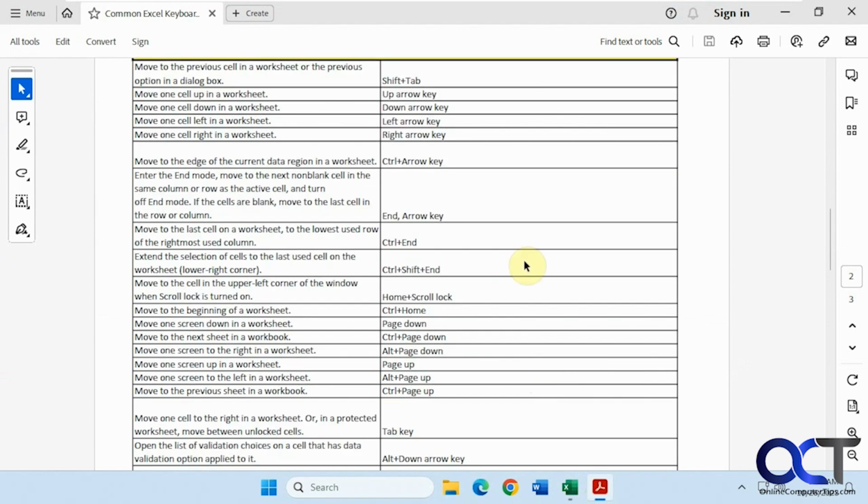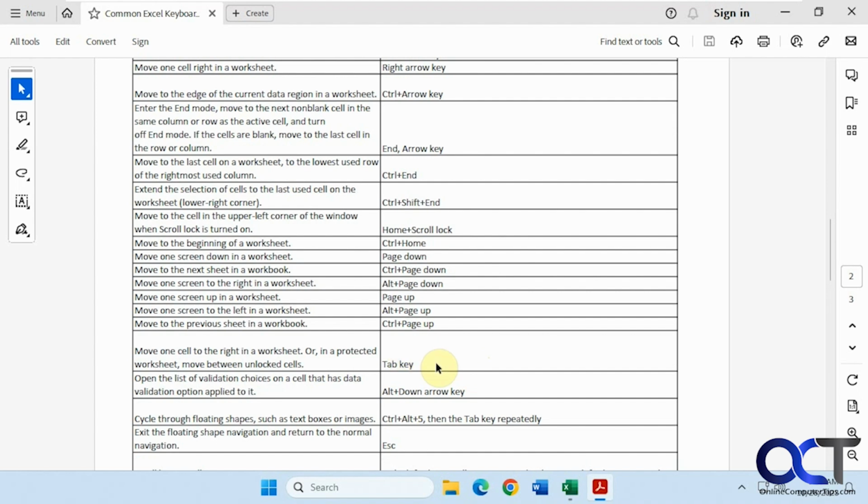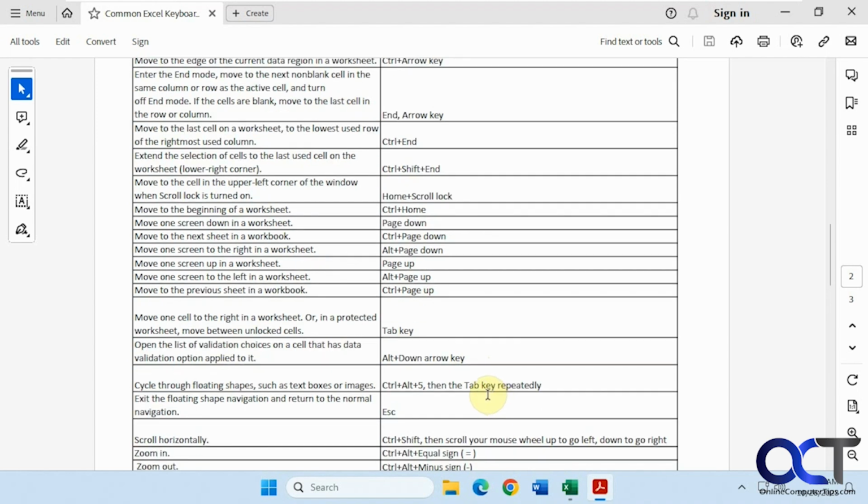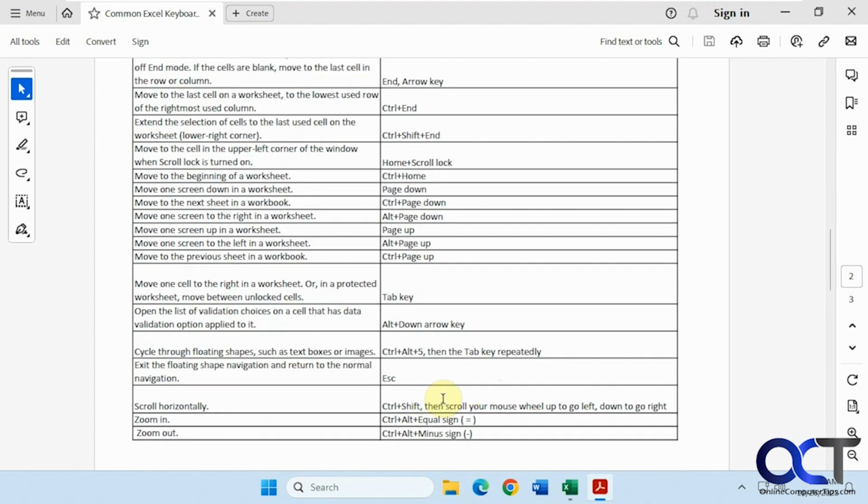And then we have some others here. You could use page down as well as the Control End if you want to go one page at a time. Next sheet, Control, page down. Tab I mentioned. Cycle through floating shapes, scroll horizontally.